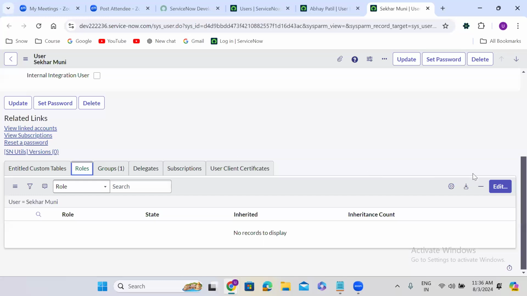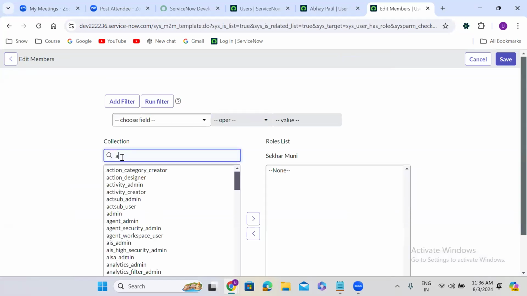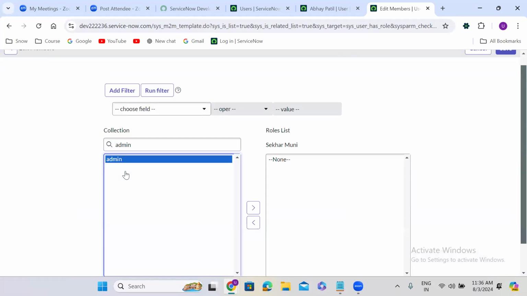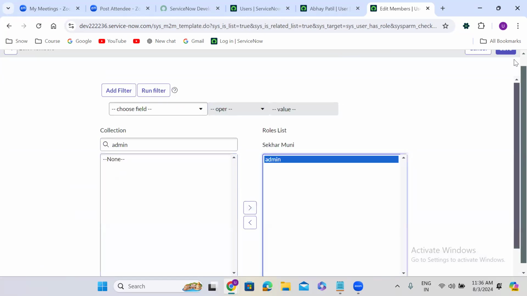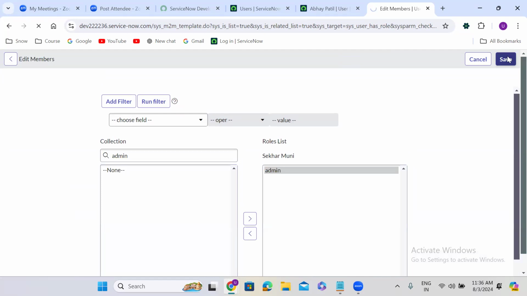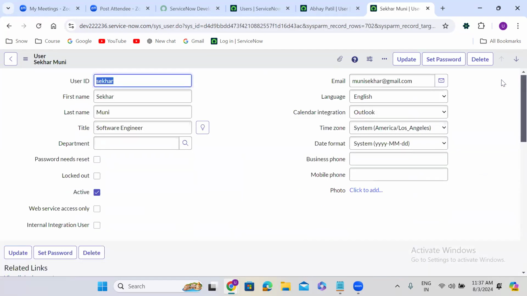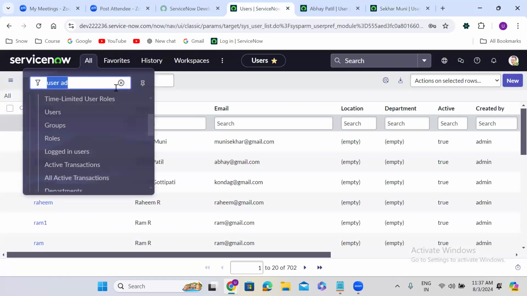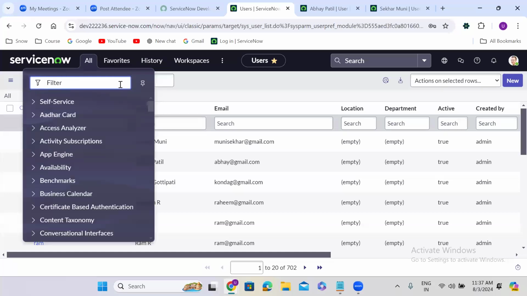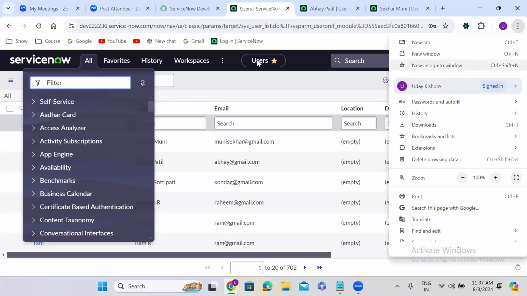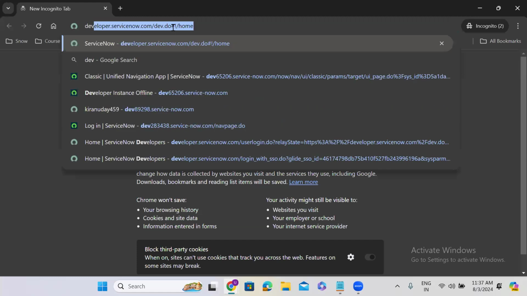I am also granting the role to Shaker as well. I have just granted the role to Shaker as well. Okay. So now they can log into ServiceNow. They can see all the applications that you see here in the application navigator. Getting my point? Let me just log in as Abhay.